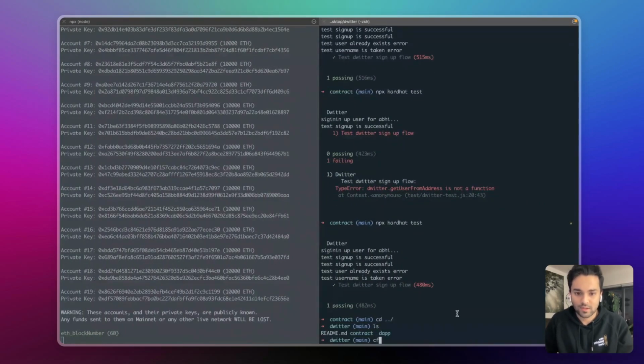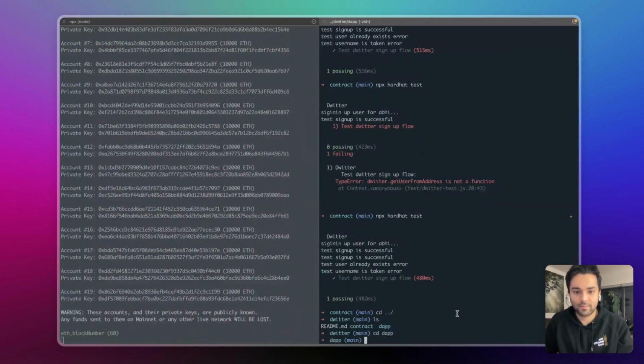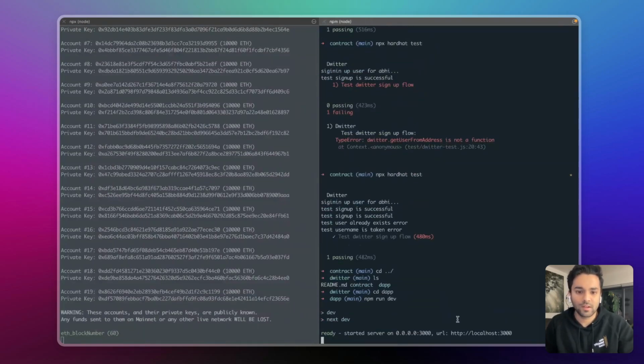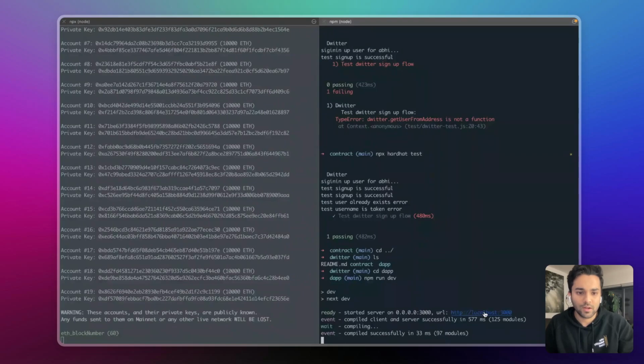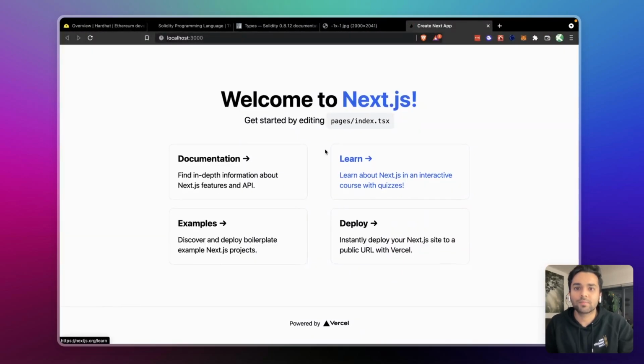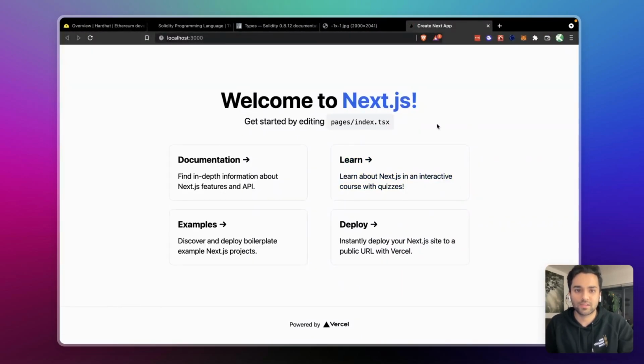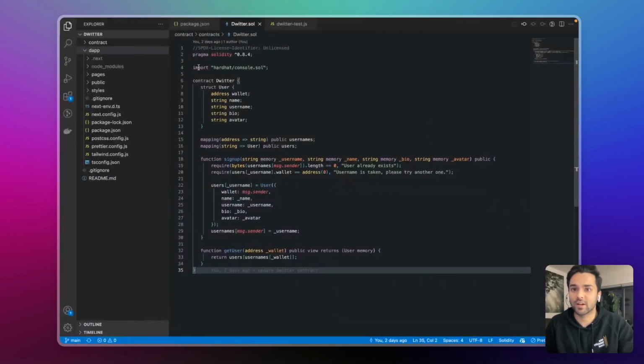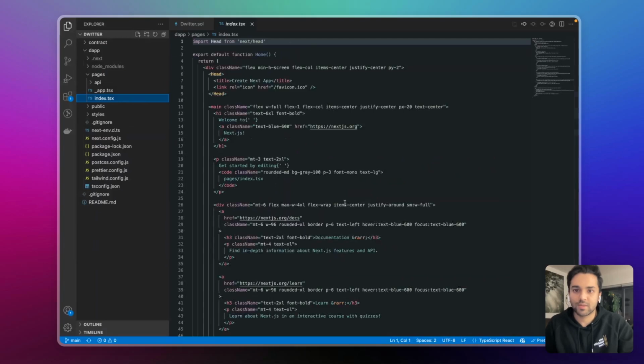Here we are in the main directory. We'll go to dApp and we'll do yarn, or sorry, is it npm? npm run dev, right? So now our app is running. Yep, so this is the starter pack which Next.js gives us, and we can start writing the app right away. So in our dApp folder, let me keep this open, but get rid of the rest. Yep, so this is my index page.